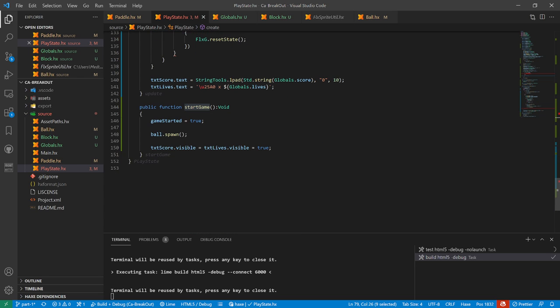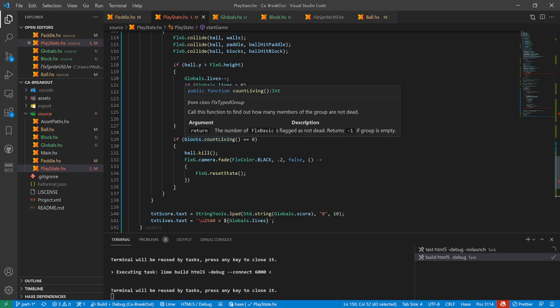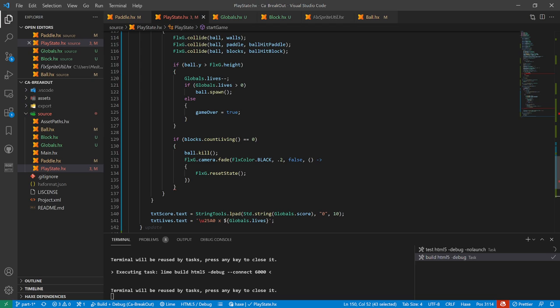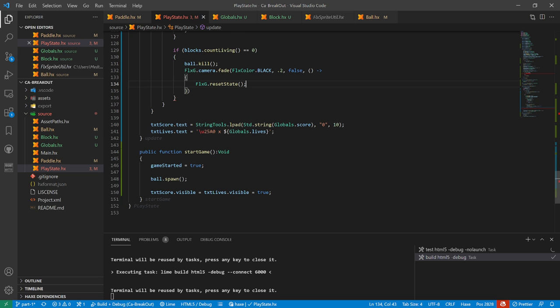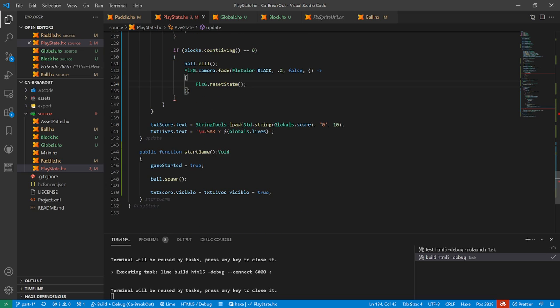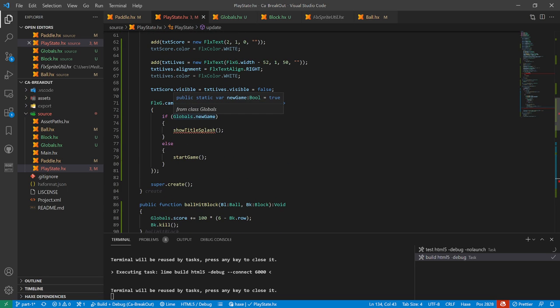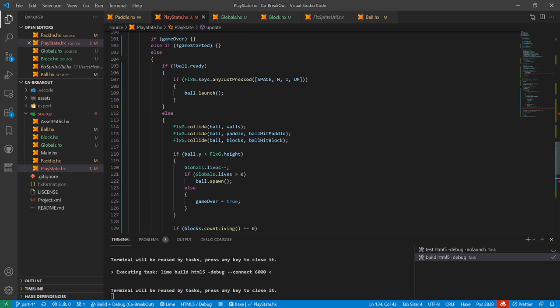So start game is what tells the game we've actually started, spawns the ball, and shows the score. The other thing we did is every update, we're going to check to see how many blocks are still alive. If none are alive, we're going to kill the ball, fade it out to black, and reset the state. Because in our show title splash, we're going to flag that new game is false, we're going to reset this whole state, come back up through here again, get down here and say, oh, we're not in a new game. So start the game, and we're basically resetting the game so they can keep playing with their old score and live count.